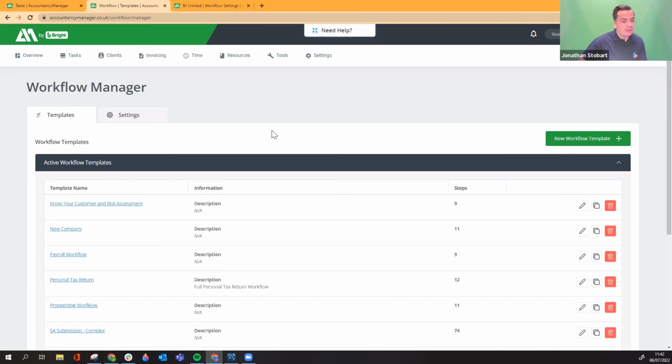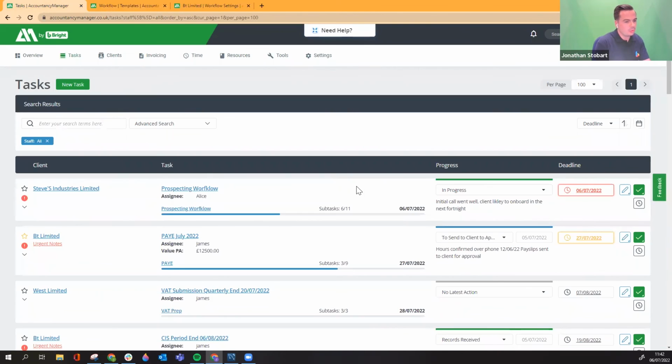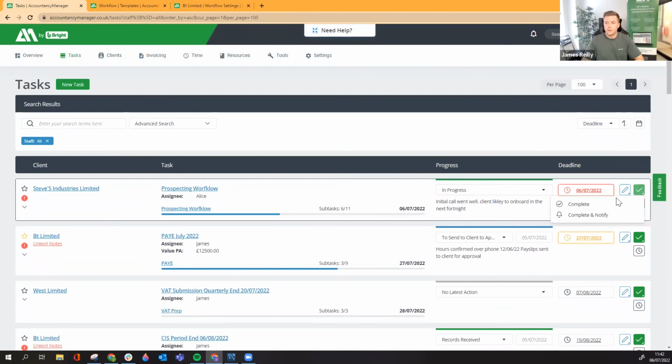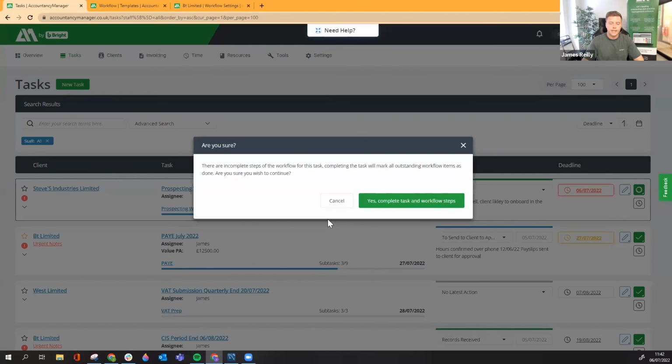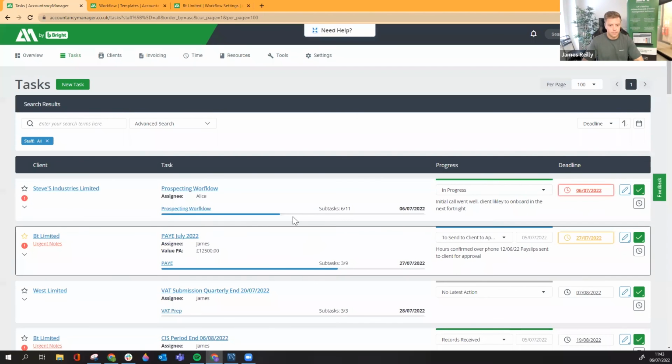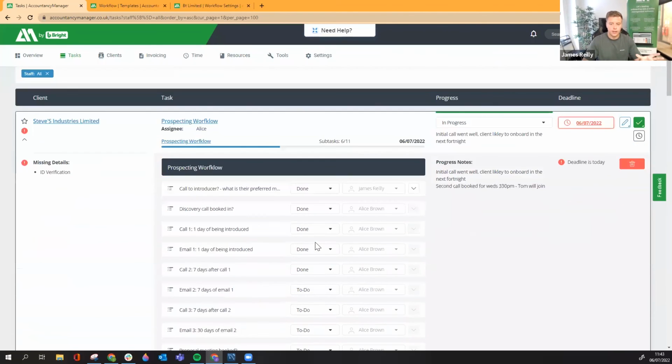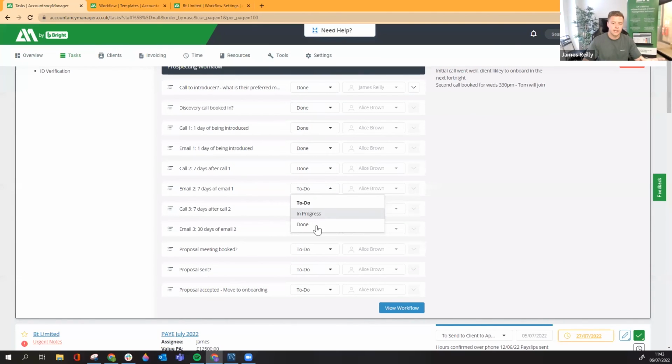James, one for you though. There's a question saying, when you complete a task, does it then update the workflow? Just want to run through that again, please. Cool. Yeah. So if you attempt to complete a task that has an incomplete workflow against it, it will warn you that the workflow hasn't been completed. Obviously, if you then want to go ahead and complete the task, you can opt to complete those workflow steps. If you've attempted to complete it by accident, you can then cancel that. It will just give you that warning that there may be steps that are incomplete against that workflow.